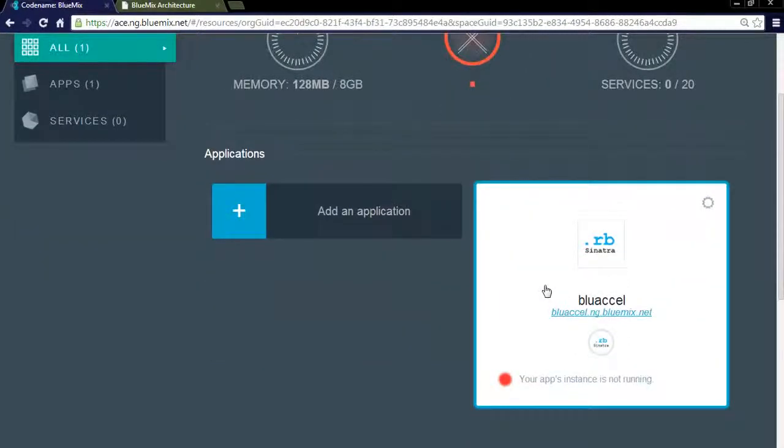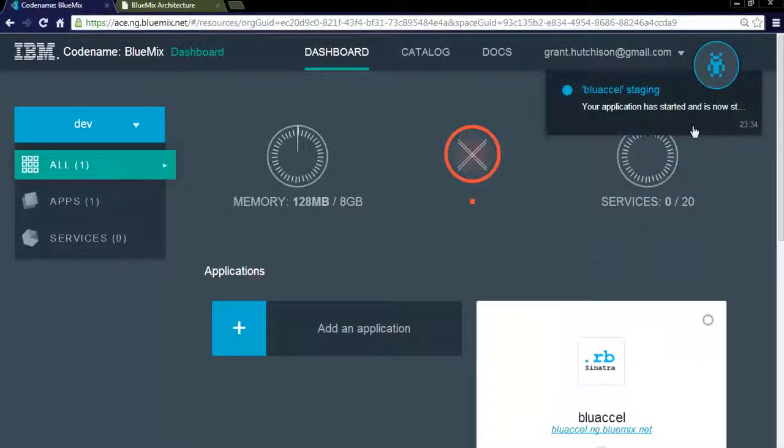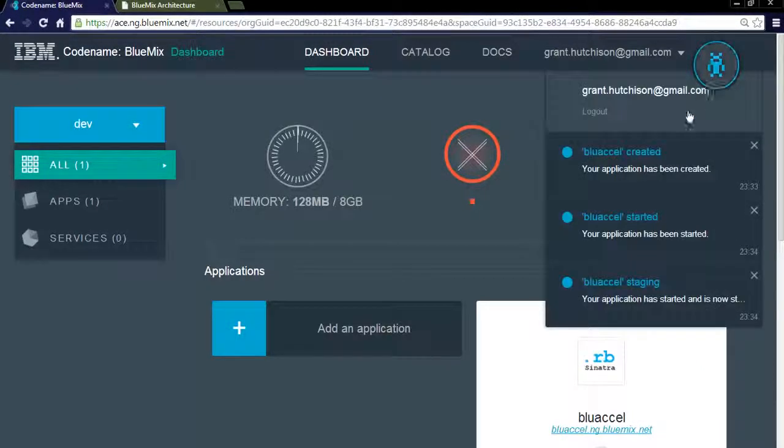Okay, so that's all there is to it. The application will be provisioned. We'll just wait for it. It's staging right now. This area of the dashboard will provide us up-to-date information and tell us when the application is available to be tested.